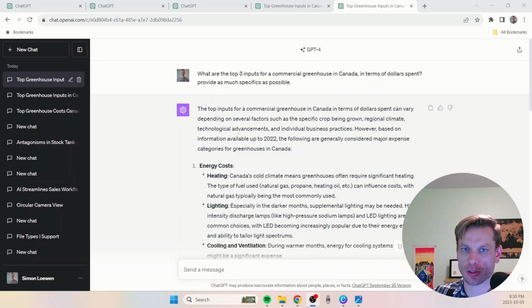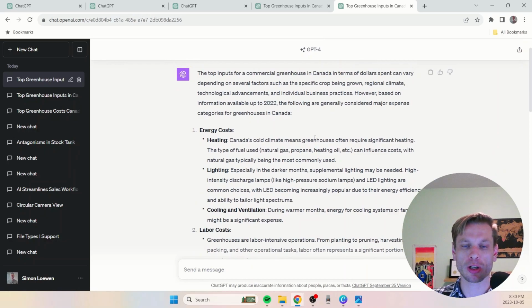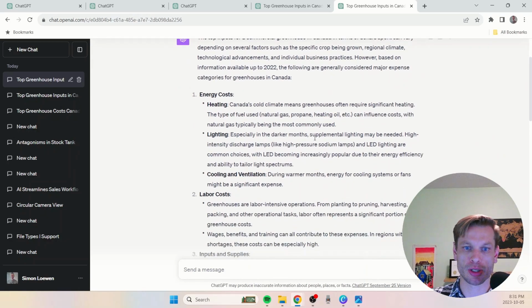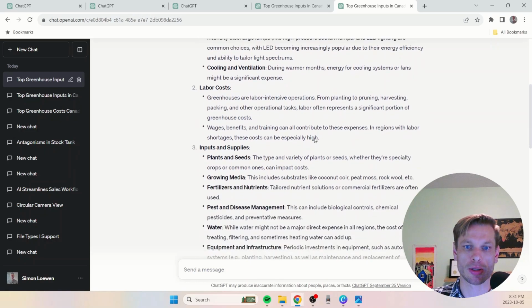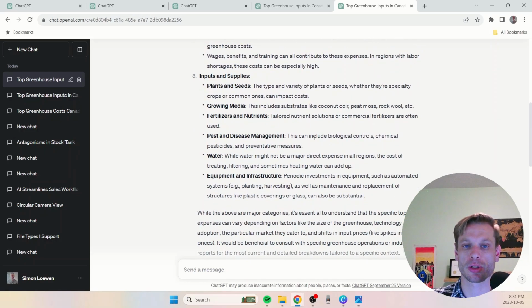So let's, in this next example, explore how we can leverage AI to gain some market insights and identify some selling opportunities. So hopping back over to ChatGPT here, keeping in mind we do not need to use ChatGPT for this purpose. There are a lot of other good tools out there. This is just the one that I like to use. I asked it what the 3 top inputs are for Canadian greenhouses in terms of dollars spent, providing as much specifics as possible. So you can see the response here is fairly general, energy being number 1, labor being second, and inputs and supplies being third.